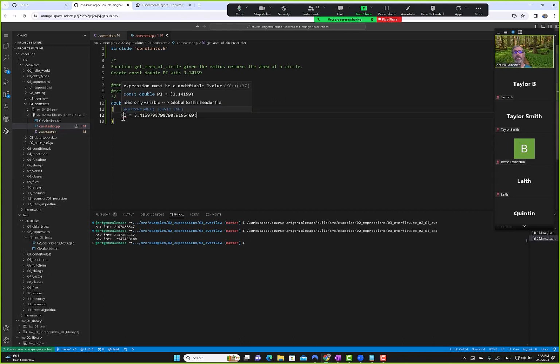Expression must be a modifiable L-value. L-value means a data type that has an address, and we can retrieve that address in C++, right? So that's what it means here. But we can't change it, right? However, we can use it. Like if we say, okay, you don't let me change it, well, I'm still going to use it to do some math operation, right? So let's see here.